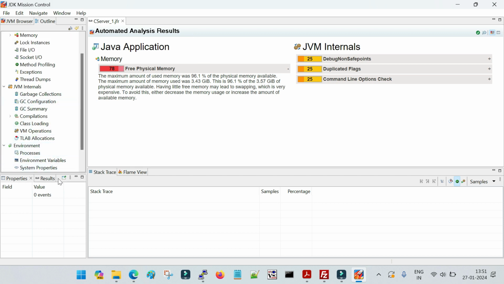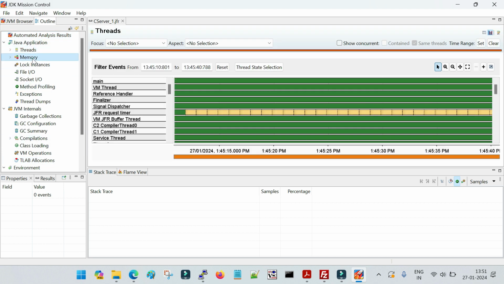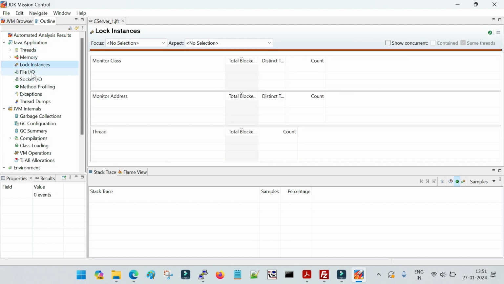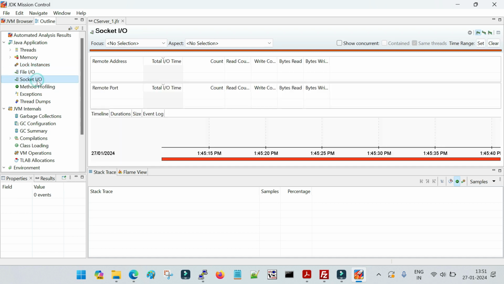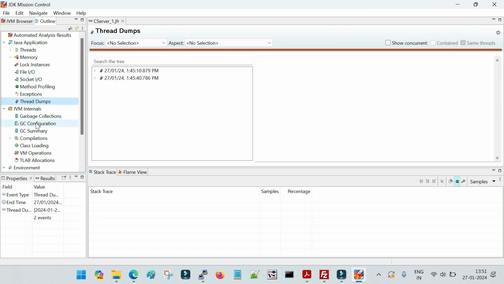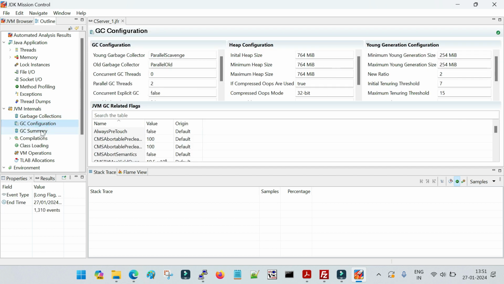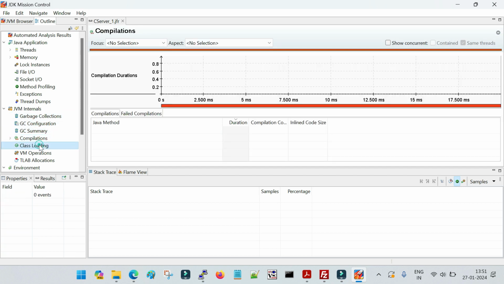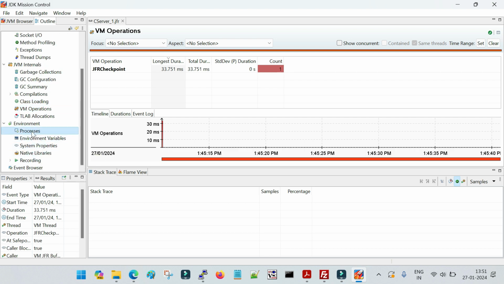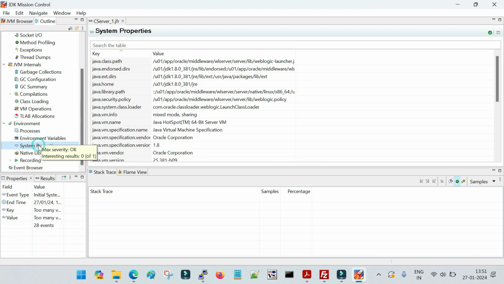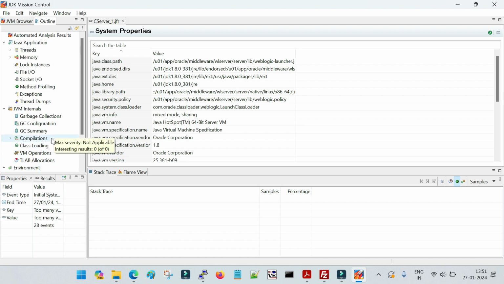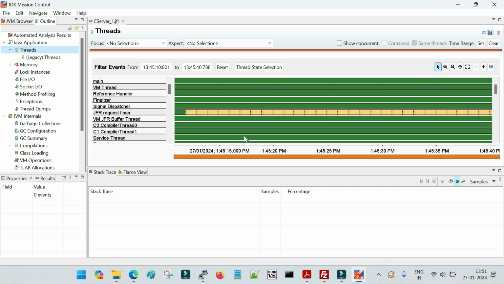Apart from that, if you see on the left hand side, there are a lot of options with respect to your threads, your memory, your lock instances, file input output, and socket input output. Then GC collections, GC configurations, and the complete GC summary, compilation, class loading, VM operations, and a lot of process information, environment variables, and system properties that you have defined for your system. So it will show you complete end-to-end information about your JVMs, along with what exactly was happening inside the machine when this JFR was taken.